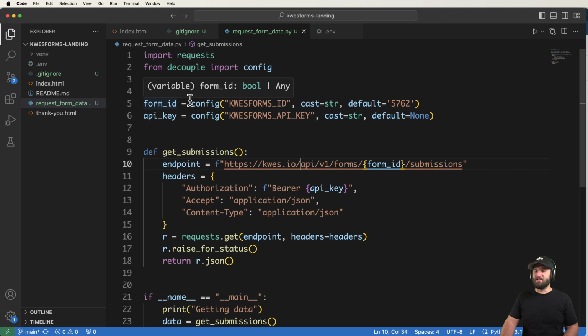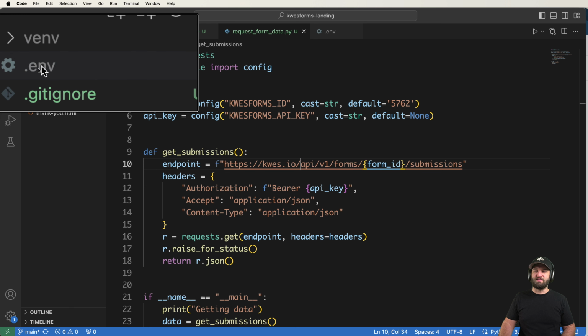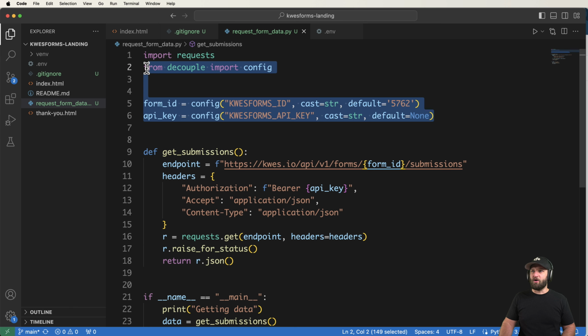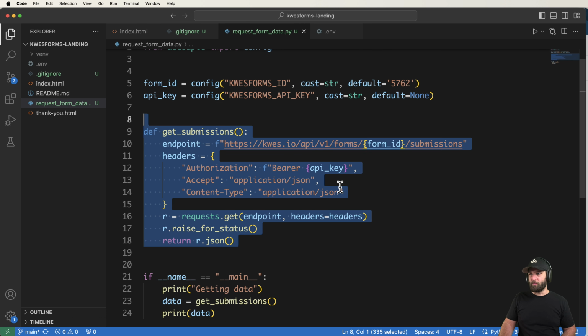So I actually want to run this now, and the way I'm doing it is with a Python virtual environment. I also have this .env file, which is what all of this is going to use. And then this .gitignore is just to make sure that those things don't go into the Git repo itself. This is very straightforward Python code.